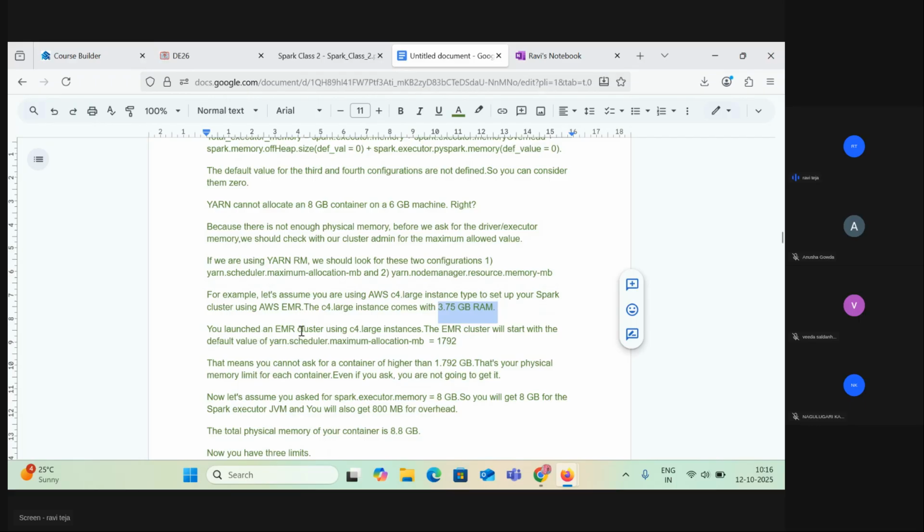So you launched an EMR cluster using C4 large instances, which means 3.75 GB RAM. The EMR cluster will start with the default value of yarn.scheduler.maximum-allocation-mb, that is 1792 MB. That means you cannot ask for a container higher than 1.792 GB. That's your physical memory limit for each container. Even if you ask, you are not going to get it.